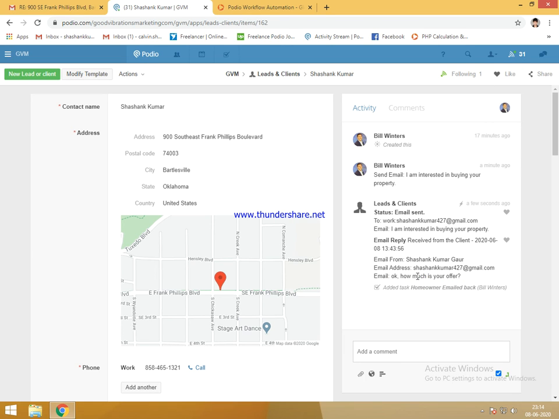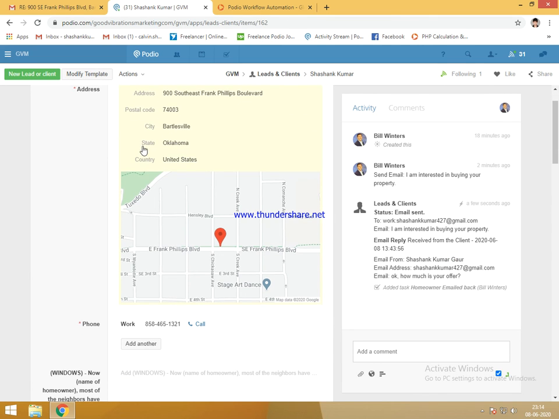So how much is your offer? That's what the client is asking, and here is the task that is created for you to have a look at this lead, right? And same is the case with the SMS.